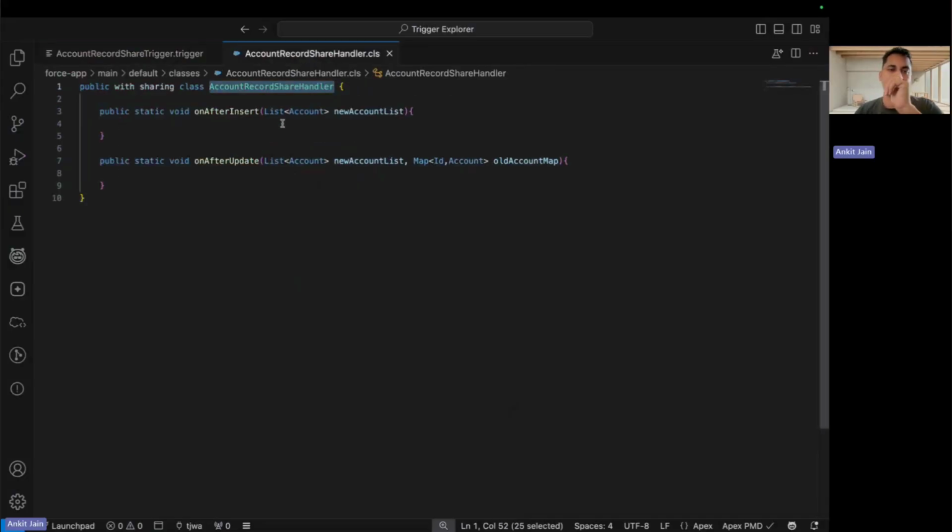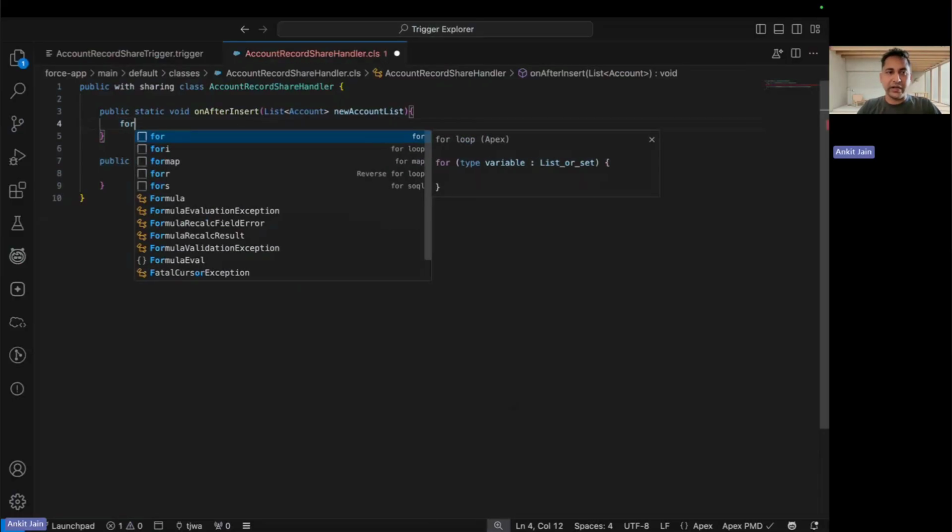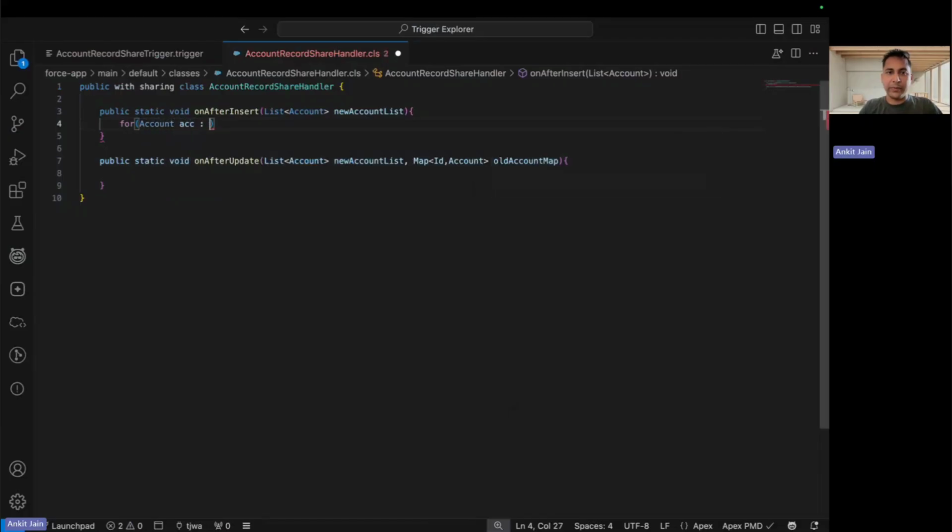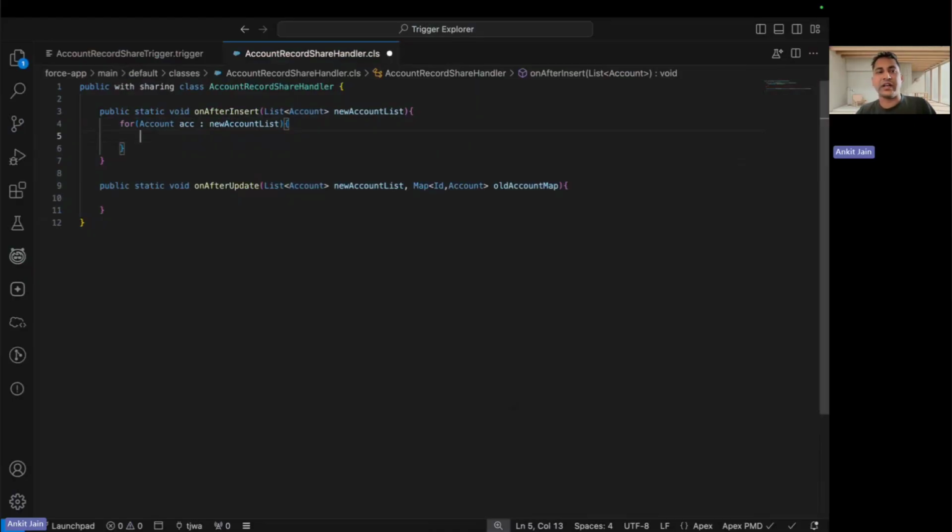Now, as a part of the next step, we will go and write down the implementation logic in this method. So the very first thing that I need to do here is, whenever the user is inserting the record, I have to go and insert the record into the account share object. Again, the very first thing that I need to check, for all those records that the user is inserting, because I also need to make sure that I am taking care of the bulkification.